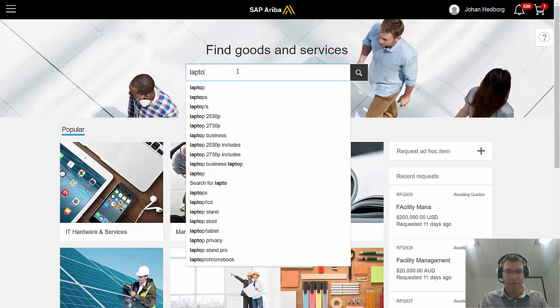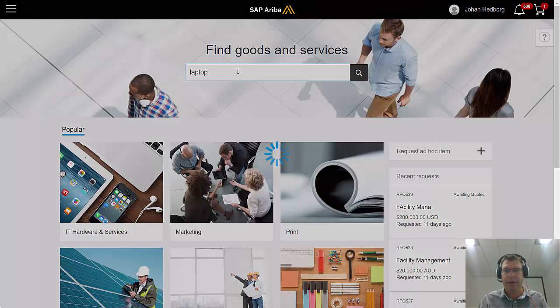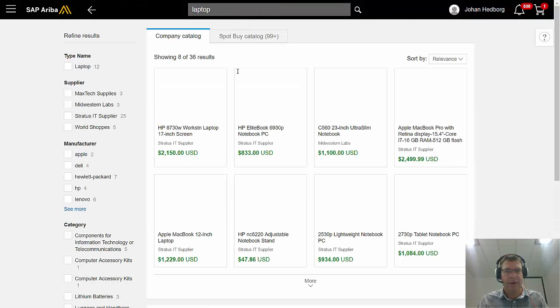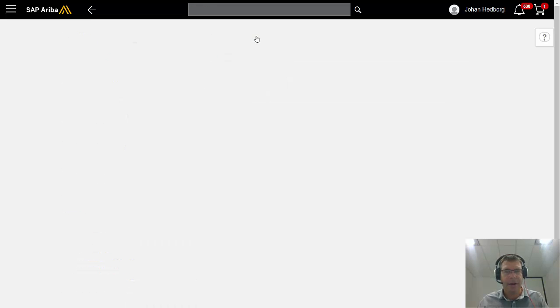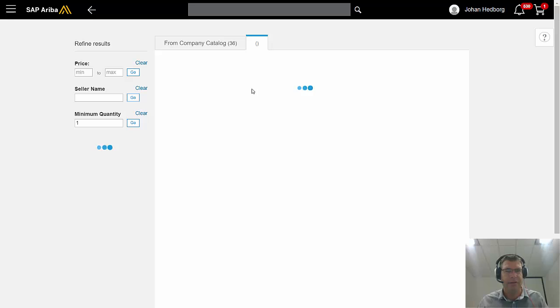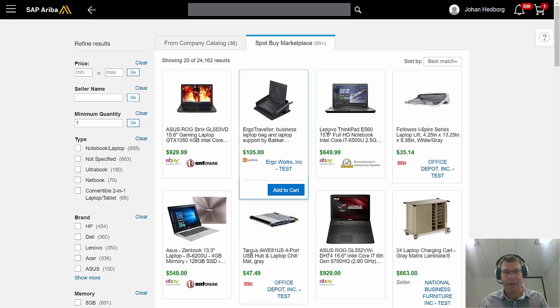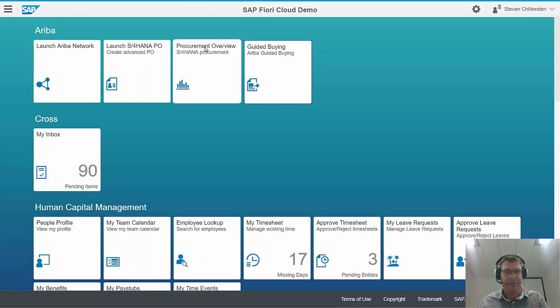Let's just do a quick search for a laptop. Maybe I want to buy that today. And here I go, I can see all my laptops available to me based on the company catalog. I could also go into spot buy, which then takes us into other vendors such as eBay and all those types of things as well. So that's just quickly looking at that.